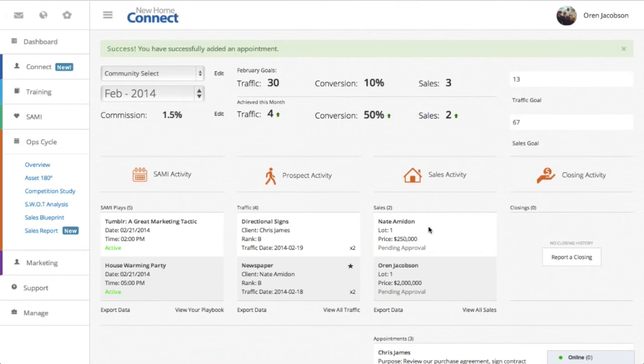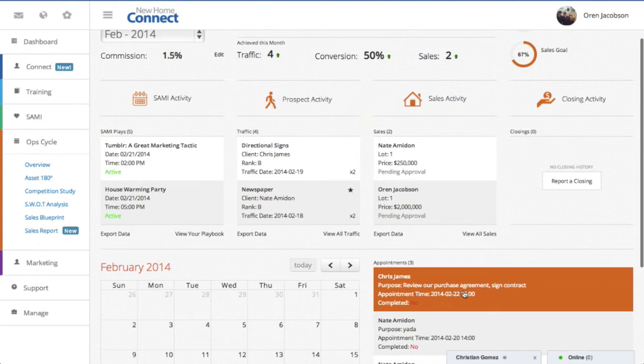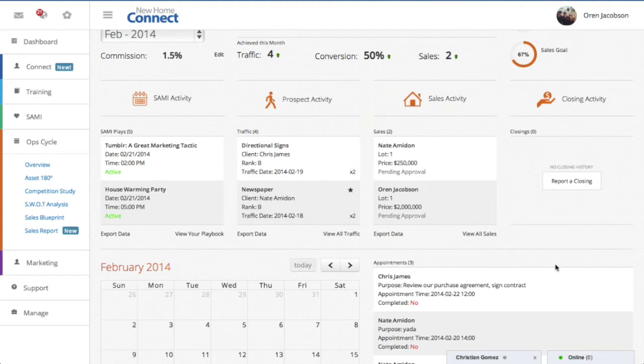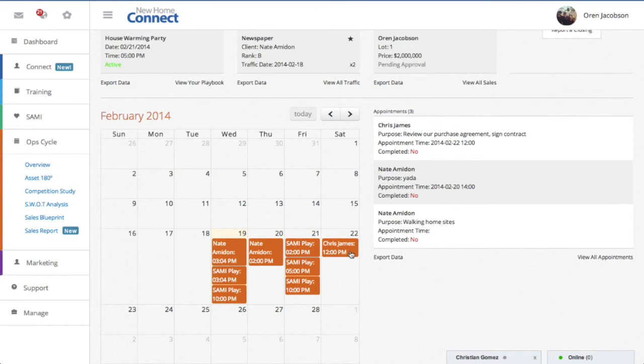Lastly, I'm going to click Submit, and just like that, very quickly and easily, we now can scroll down here and see that we have an appointment scheduled with Chris for this Saturday at noon. What you also see as you scroll down a little further is that Chris is here on our calendar as well.